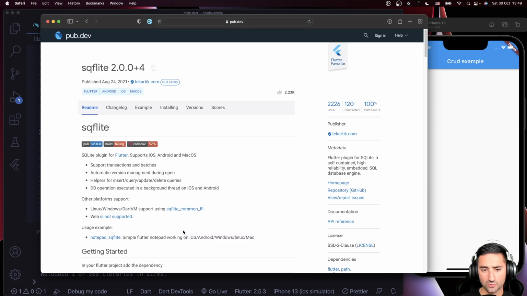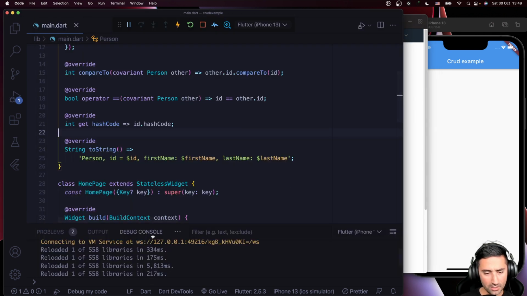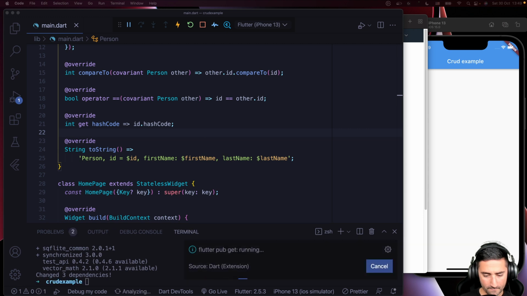I will show you how to work with it just to create a simple CRUD application, so you don't have to worry about the details of that for now. Let's just go to the installing part and then grab this here. I'm going to go to Visual Studio Code, to our terminal, and I'm going to paste that. All right.